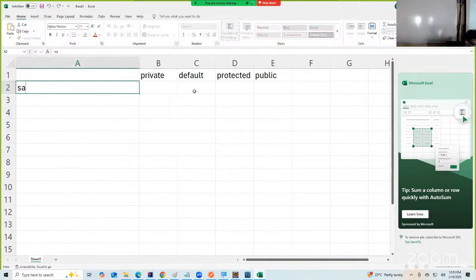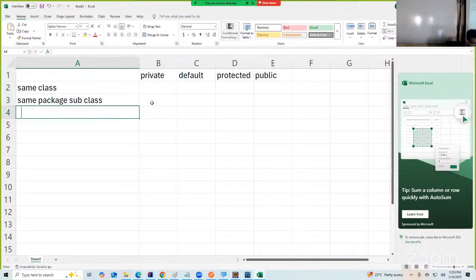Scenarios like same class. Then we will look at same package subclass. Then we look at same package non-subclass. Do you understand the meaning of non-subclass? What is a non-subclass? Two classes where the inheritance between them is not happening. Can I create an object of class A in class B? Yes. Can I create an object of class B in class A? Yes.